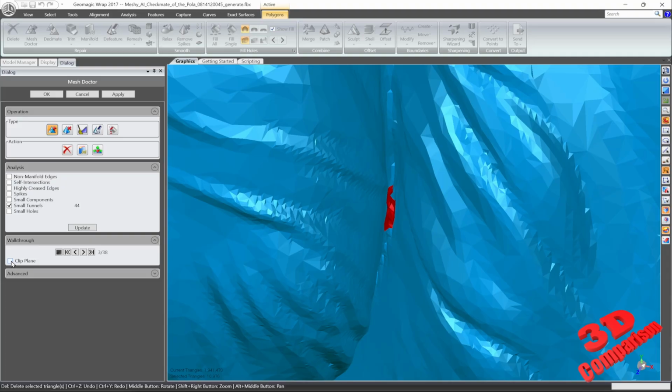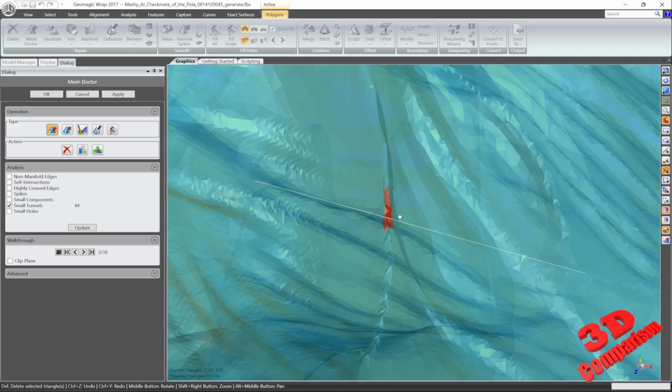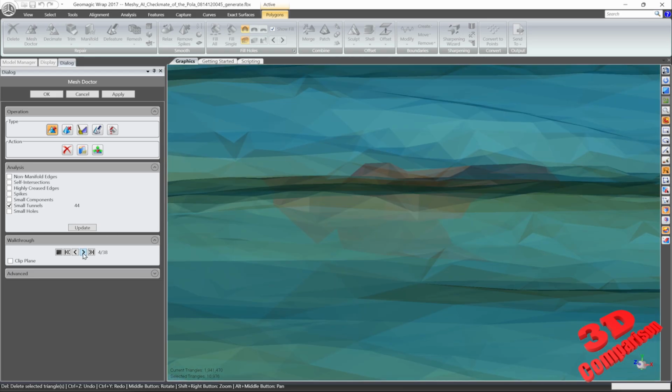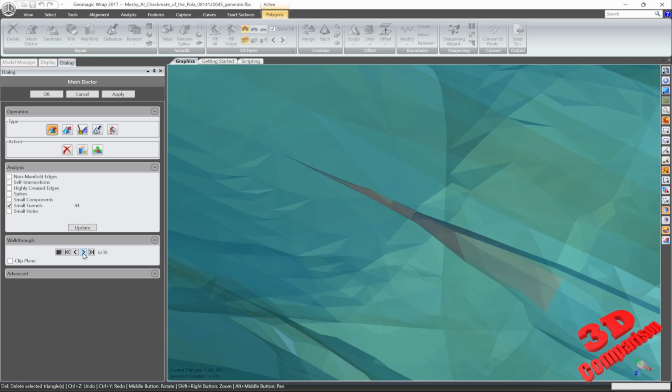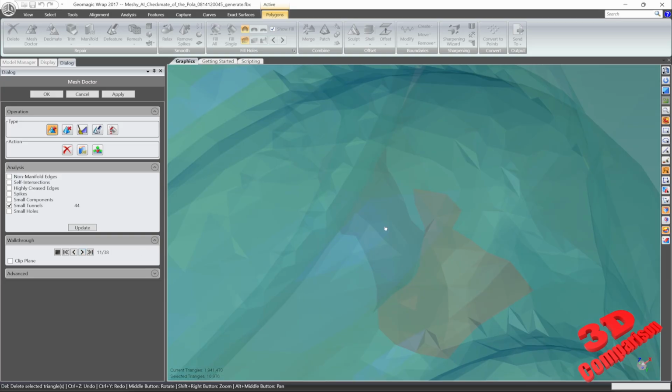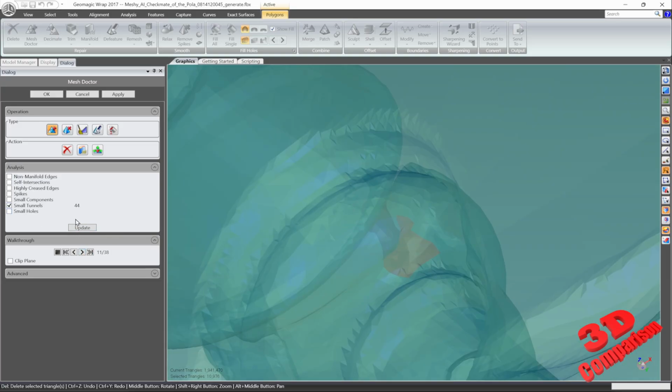If I disable the clipping plane, and also press F12 to see the wireframe, we're going to see that those are actually within sections like this where the mesh is connected. So two sections that will be connected together.